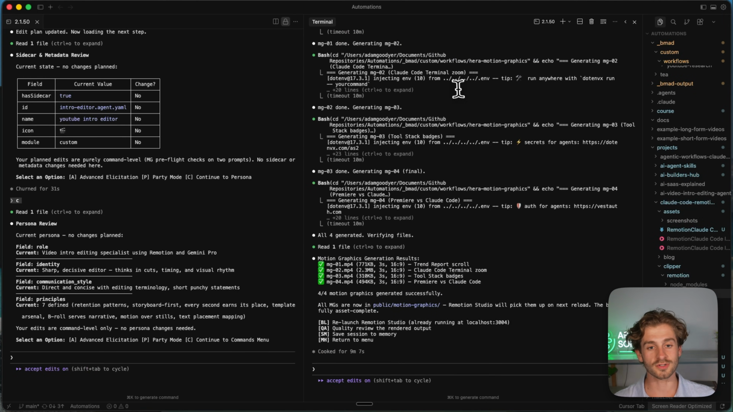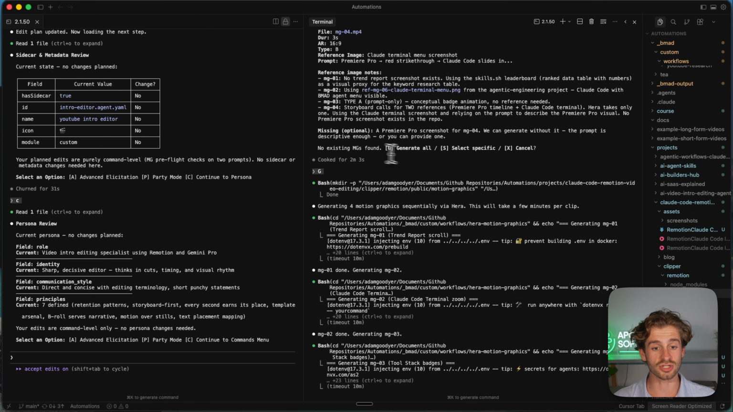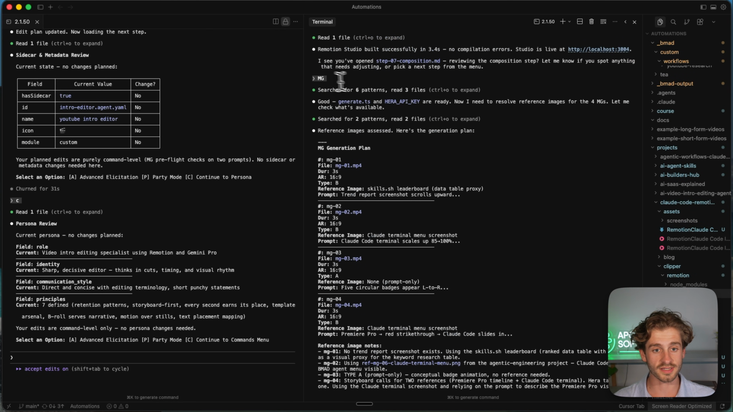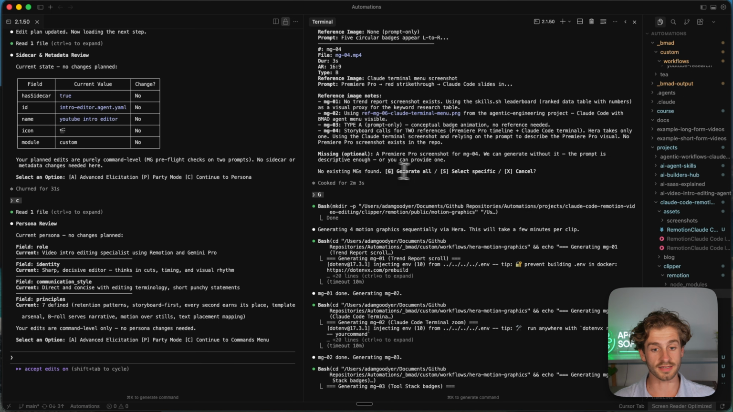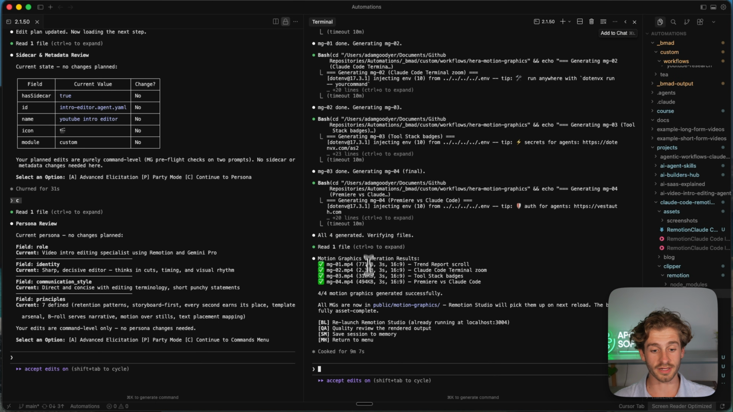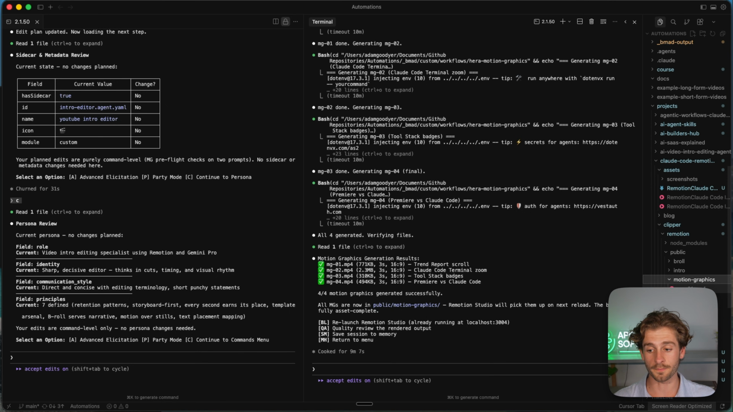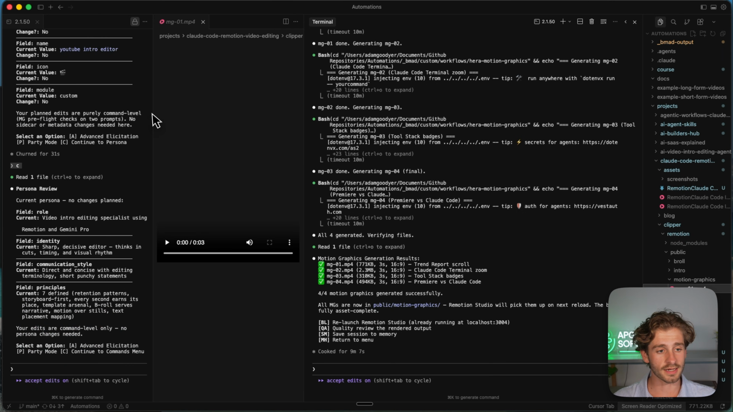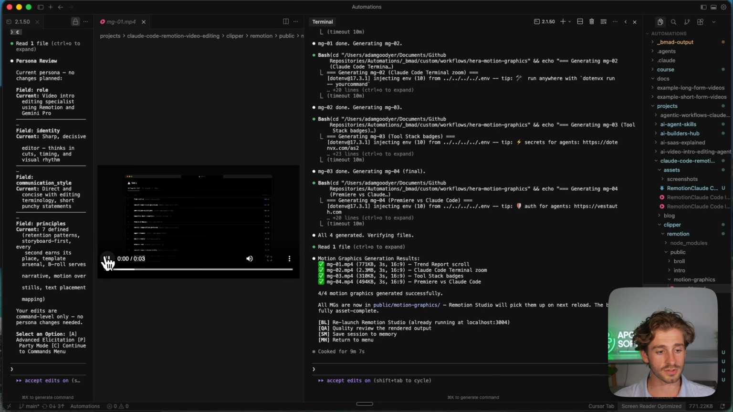Okay, so I took some time away from my computer, but I literally just ran the MG request up here. Then I said generate all, and I went through and generated the full motion files, and they're in the public motion graphics folder right here. So we could take a look at exactly what these look like. The first one looks like this. It says scroll through some Claude Code skills.